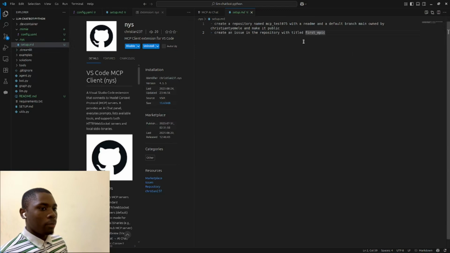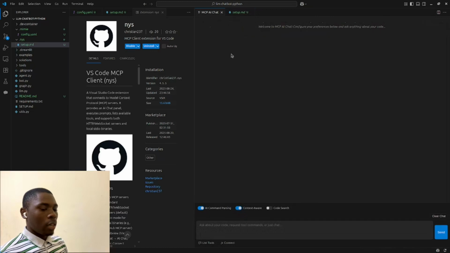For example, here you can see in this .NIS folder, I just set two flows: create a repository and create an issue in the repository. But you could add as many flows as you want until it exceeds the token limit. So let's see how it works.